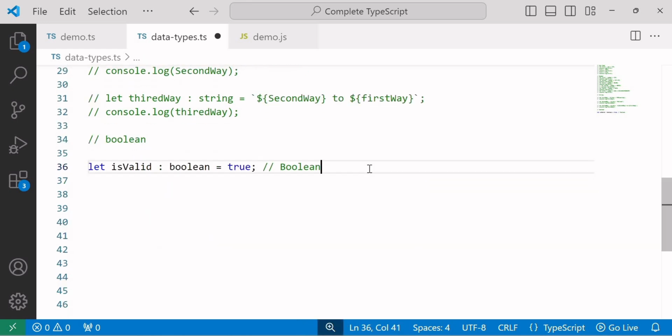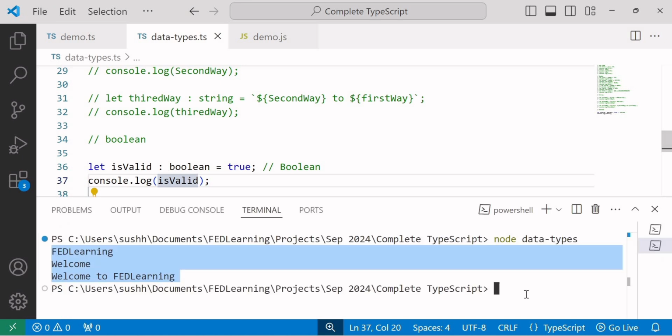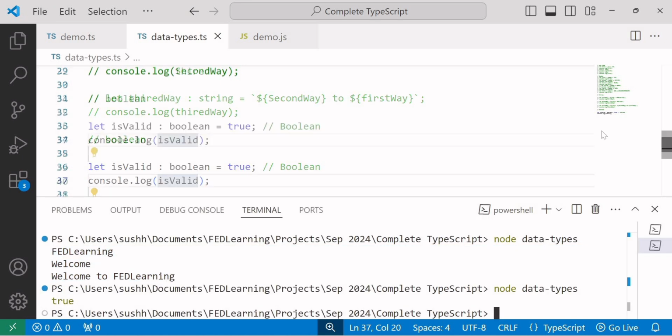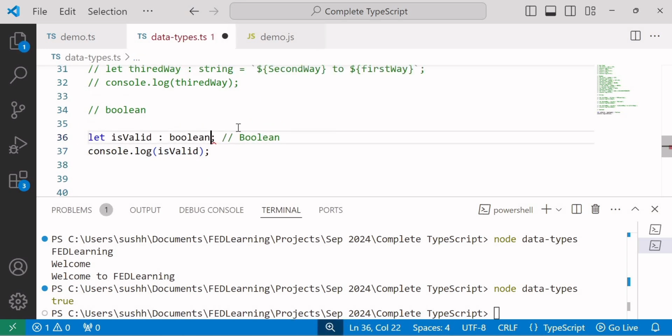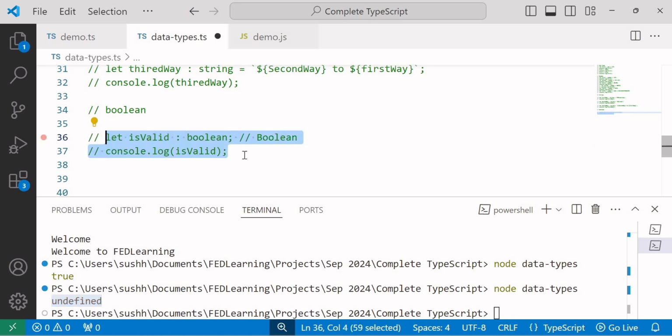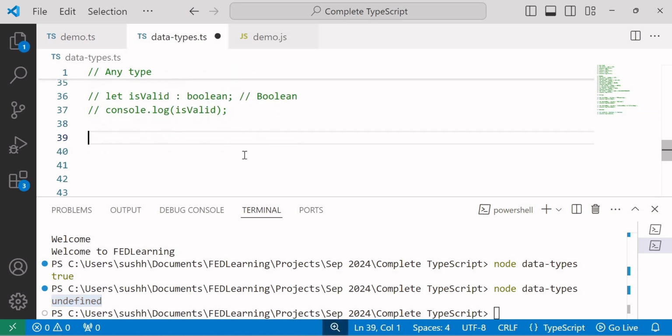I'll log this isValid variable and save the changes. Open the terminal, rerun the file, and you can see the output true. And if you don't assign any value, then you can see the output undefined, because you declared the variable but didn't assign any value to it. Then the compiler by default assigns the undefined value to that variable. Okay, then I'll comment this and now we'll move to the next data type, that is null.